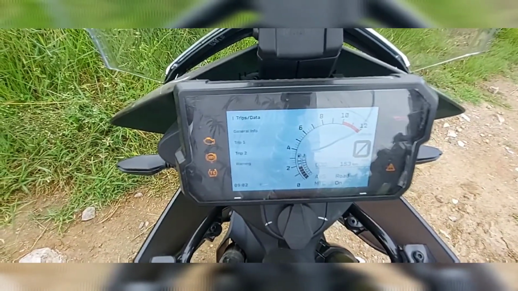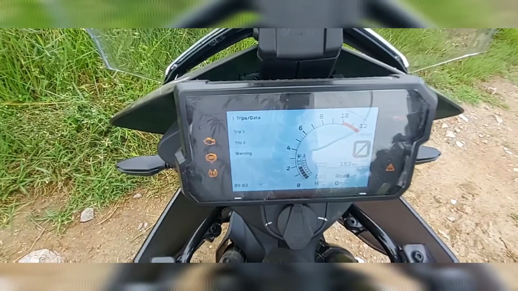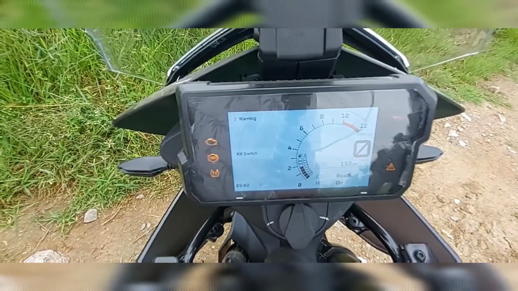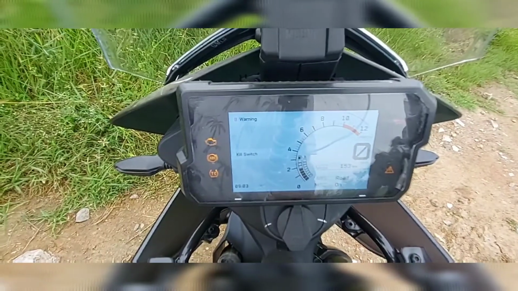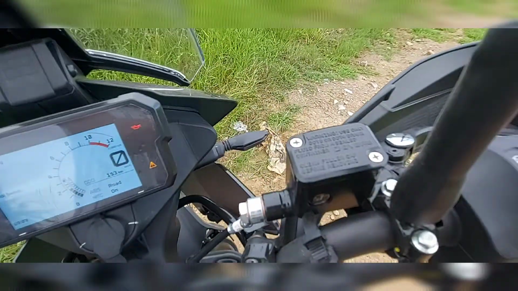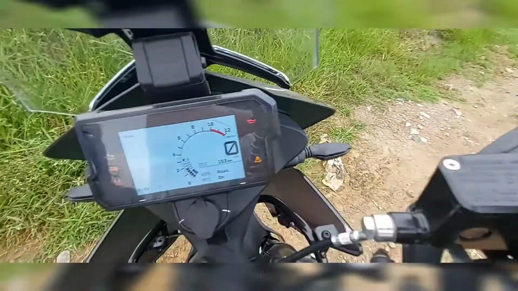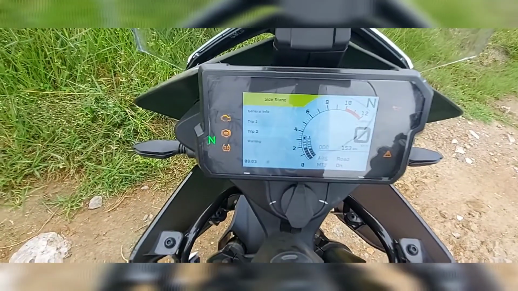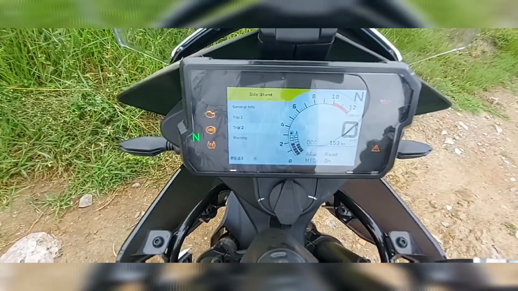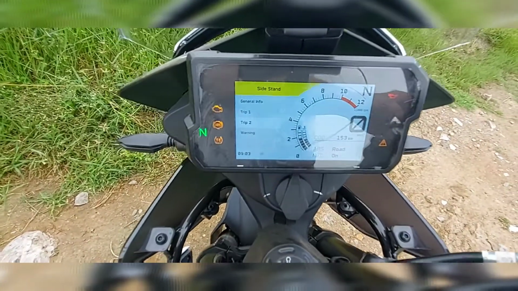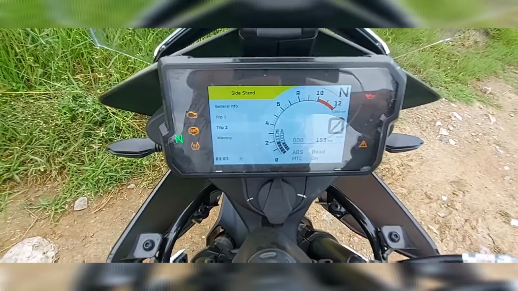So trip 2 is also the same. And warning, it shows the kill switch is off. Or if I switch it on, let's see what it shows. Yeah, side stand. So the next warning comes up. So side stand is on, so it shows up. So that is also a cool feature, a safety feature that can be included, right?